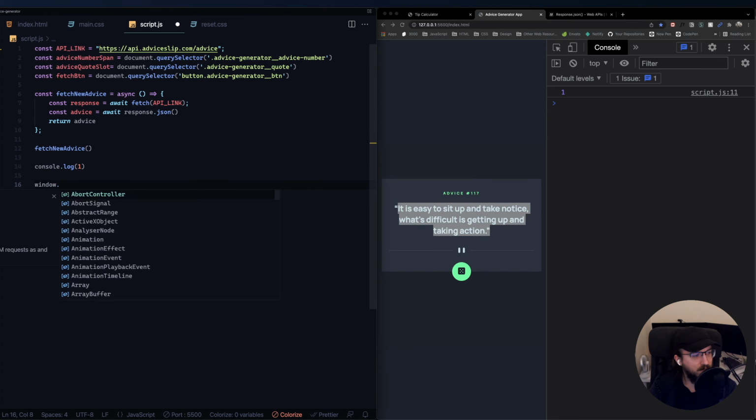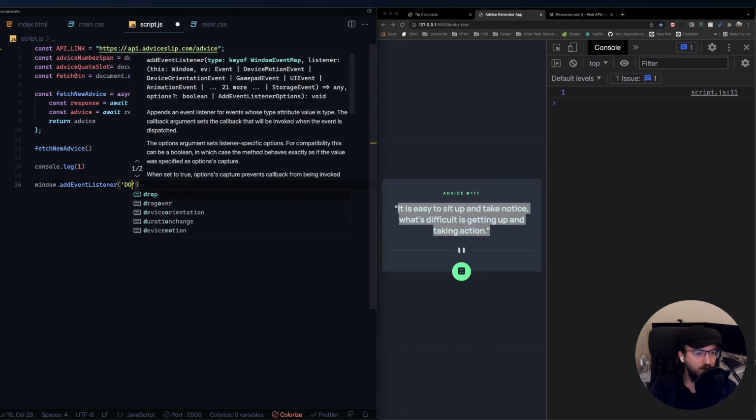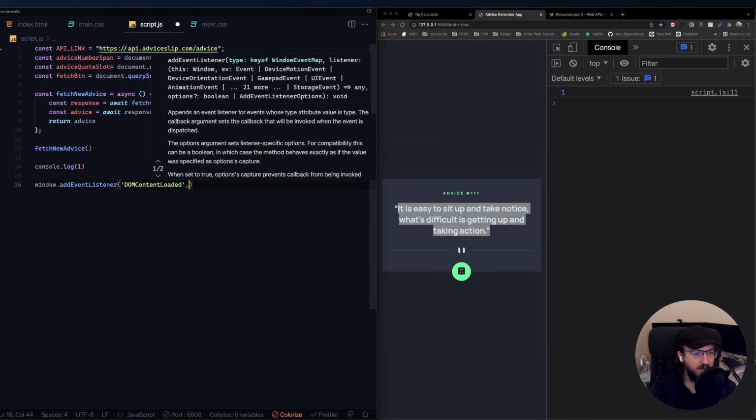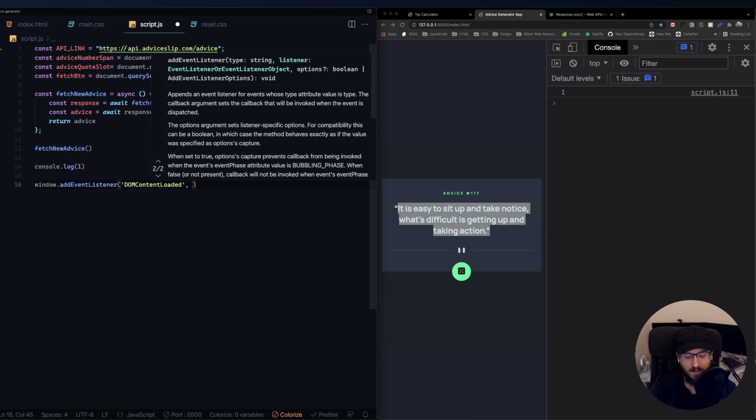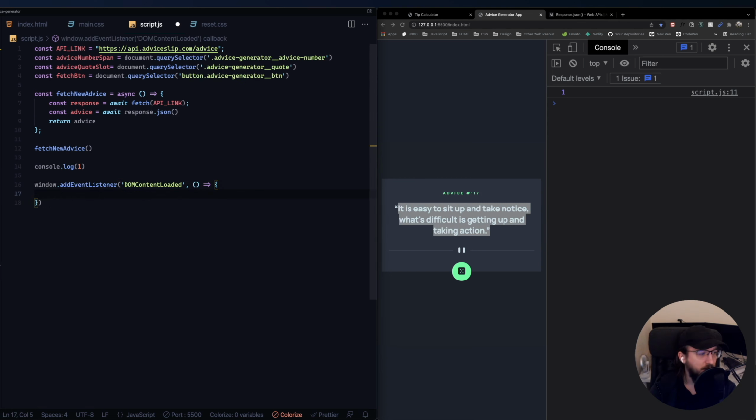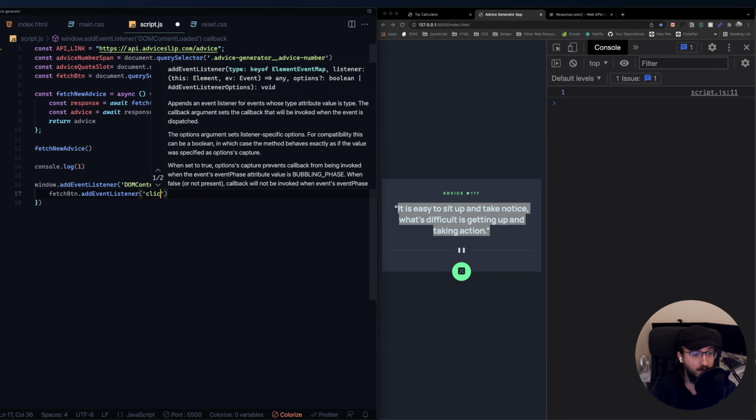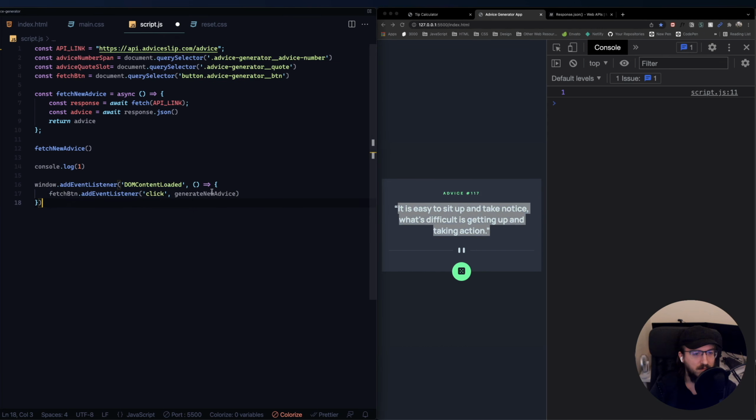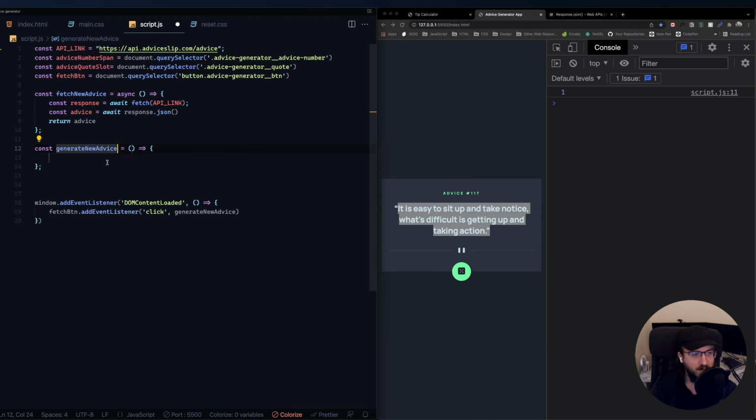Now we can do window dot add event listener, and when DOM content is loaded, so when everything has loaded in our HTML effectively, we want to do something. What do we want to do? Well, we've got a button that when we click this button, we want something to happen. So let's do that. Add event listener. When we click this button, we want something to happen. In this case, we want to generate new advice. And because I'm pushing this as a callback, you can rightfully assume that I'm going to need to create a new arrow function, just as so.